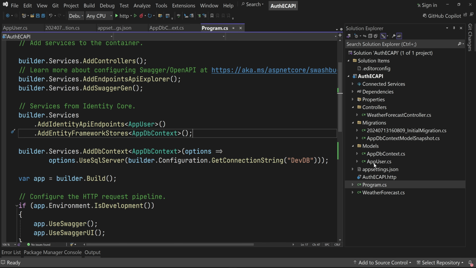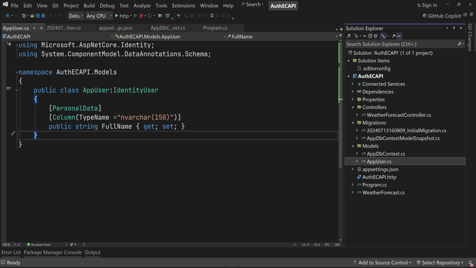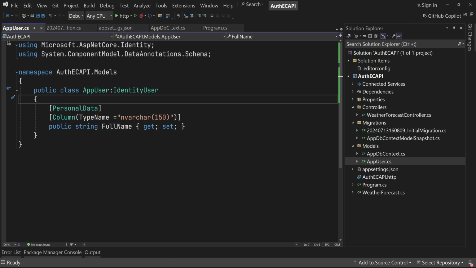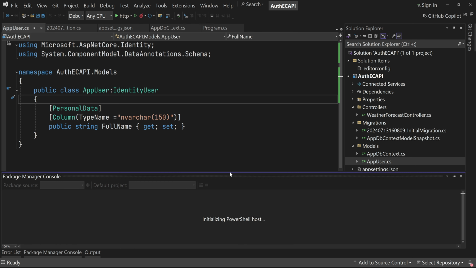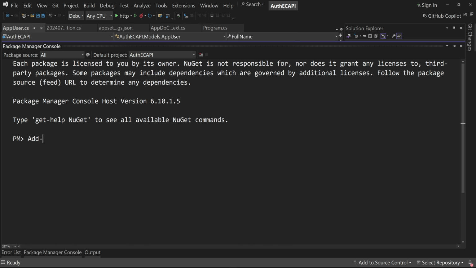Now let's do the DB migration again for the newly created property here, FullName. So open Package Manager Console. First of all, execute this command Add-Migration. I will name it as NameIsAddedInUserEntity. Hit enter. Finally, we have to execute this command Update-Database.